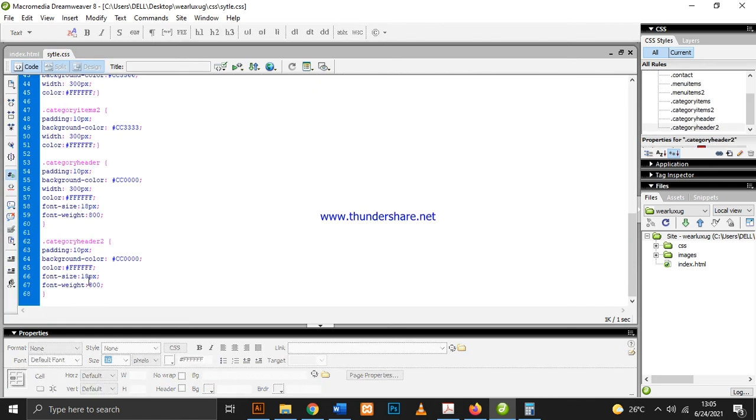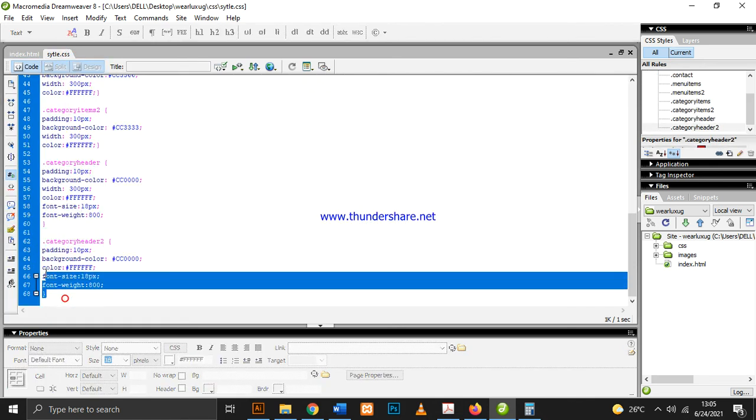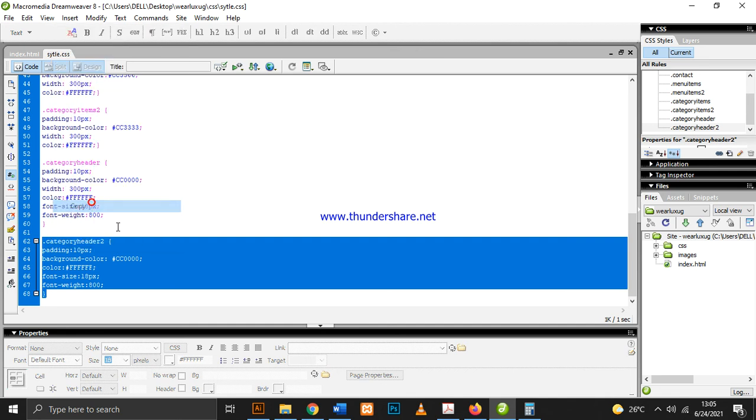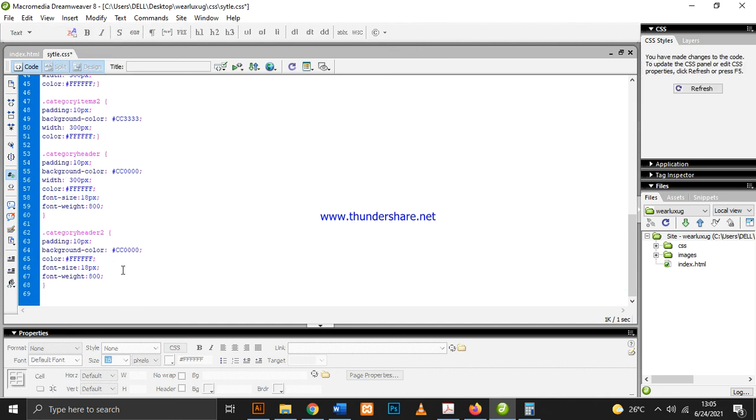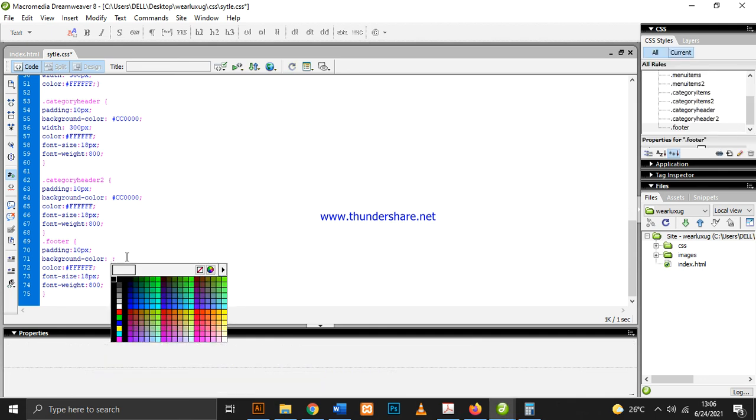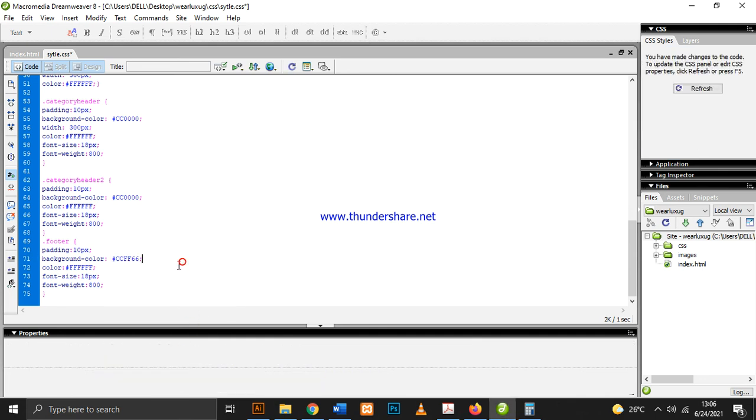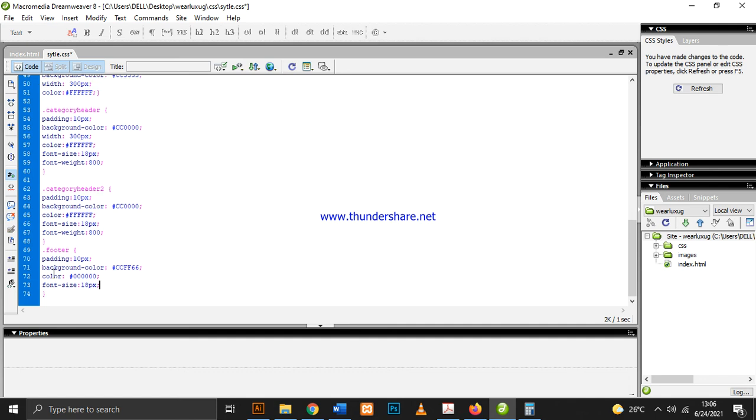These same rules here, I can use them to create another category. Copy, I can use them to create another category, and I call this category footer. So I just change the color here. I say when the color will be this time around, I change the color to black. Okay, let's select black. The font weight I remove.